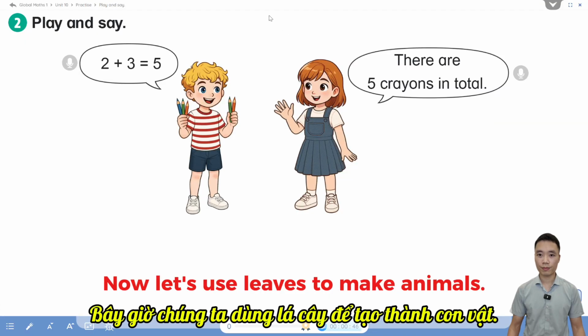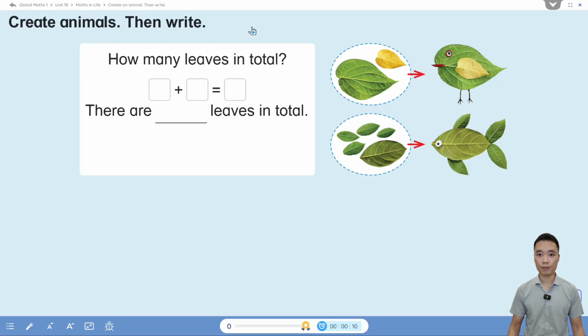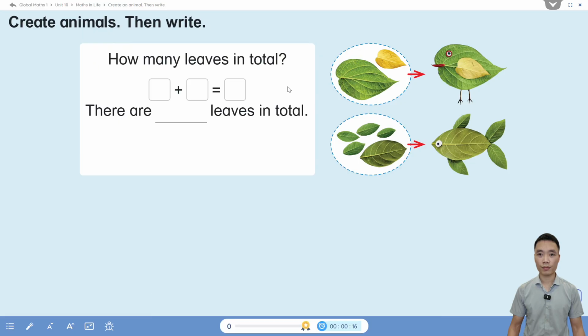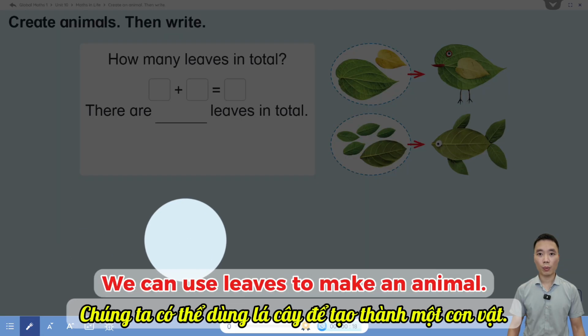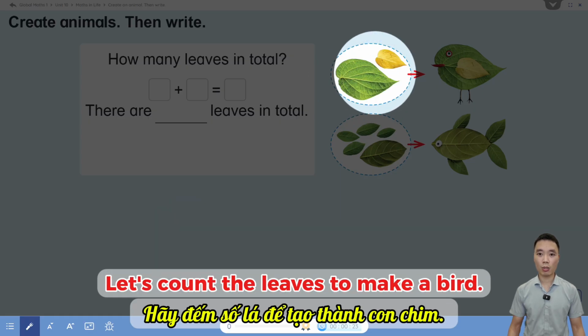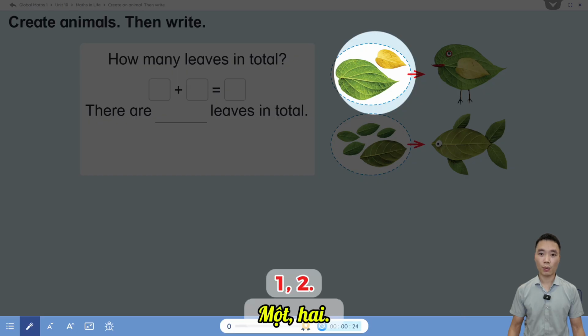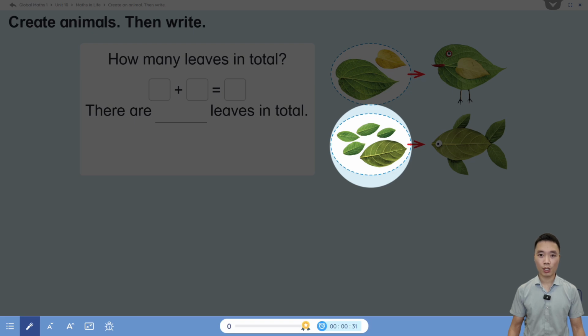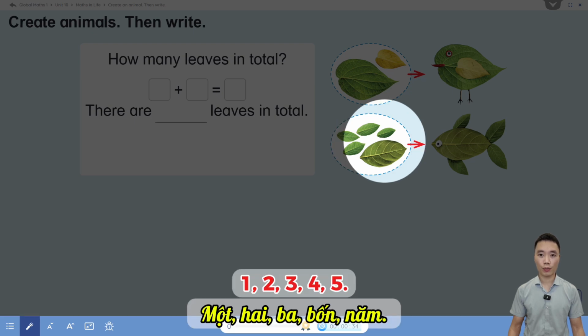Nice job! Now let's use leaves to make animals. Create animals. Then write. Look at the leaves. We can use leaves to make an animal. Let's count the leaves to make a bird. 1, 2. Let's count the leaves to make a fish. 1, 2, 3, 4, 5.